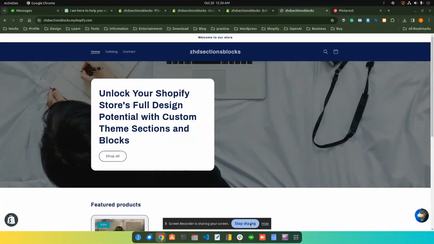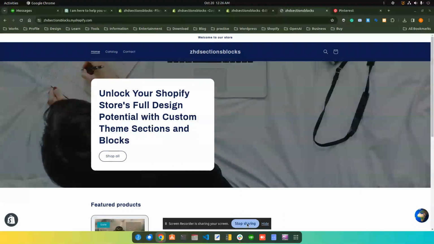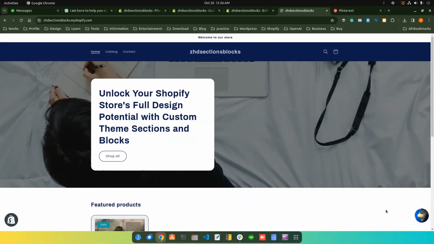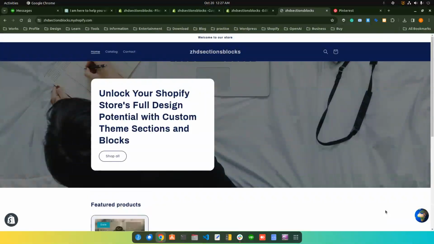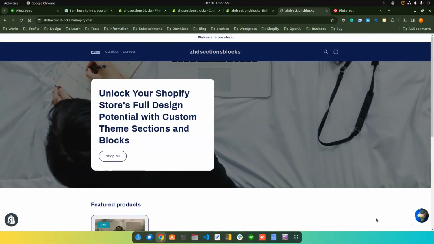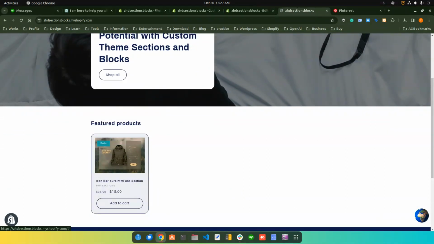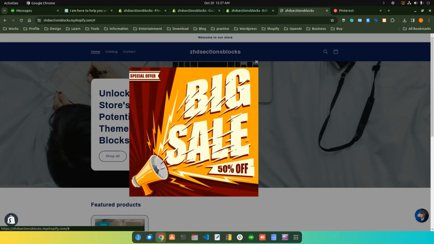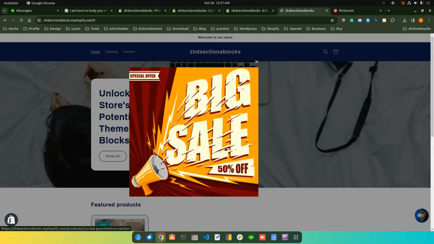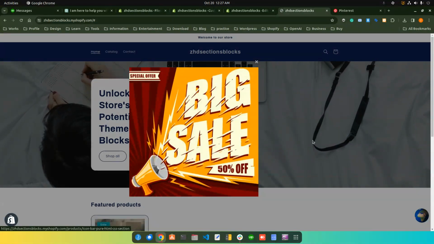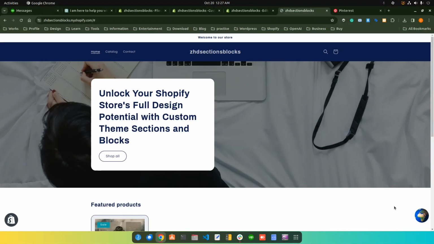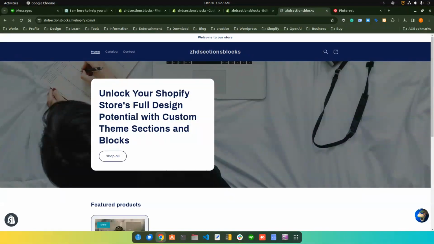Hello, today I will show you a nice and effective floating button with a modal. If you click on the button, it will show you a modal with content which you can set from the Shopify theme panel. It's actually a simple and nice modal.